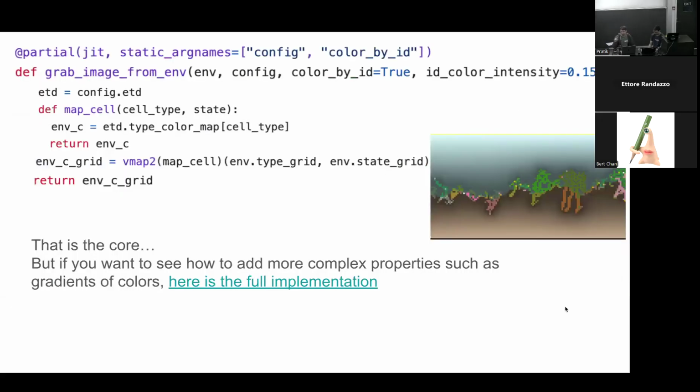So we are talking about visualizing. This is perfect. There are much more complex ways, like examples for how to visualize stuff, for example the raycasting in JAX. But if you really want to go to the simplest possible thing, you can think about this concept that just takes an image from the environment. I think this is useful for putting things together. So you have the function grab image from the environment, and you jit it. You do it partially, though, and you specify the static arg names, things that if they change you need to recompile, which are the configuration of the environment and whether you want to color the plants by ID.